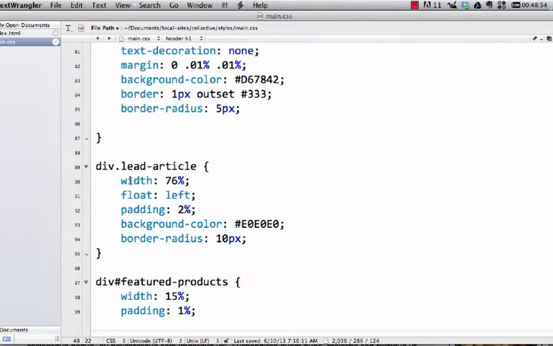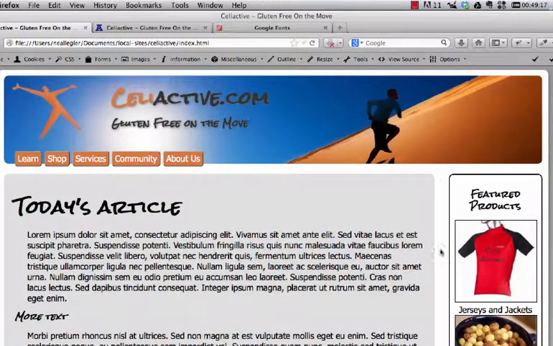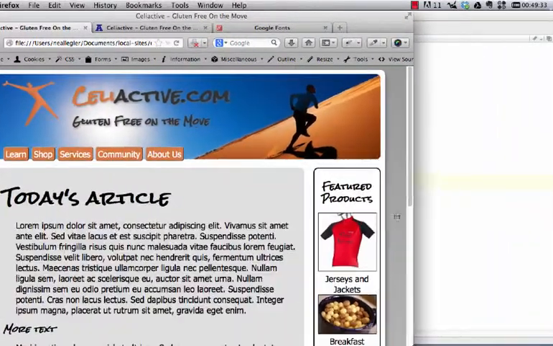You'll notice here I've got a width of 76% on our lead article div, and I've got a width of 15% around our featured products div. Now you might be wondering, if you add these up, you get a little bit more than 90%, 91%. And you might be wondering, how is that I have this main content div at 90%, and then I've got these two divs here at 76% and at 15%, and then we've even got room to spare in the middle. You might be wondering how that is. How can we be doing that?